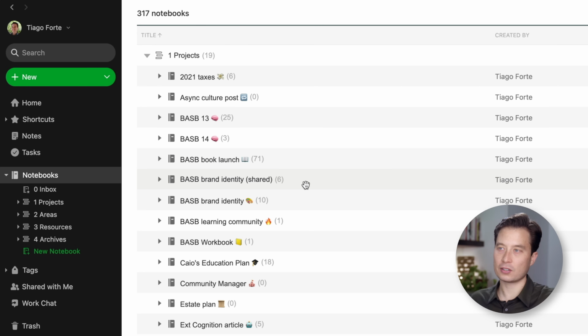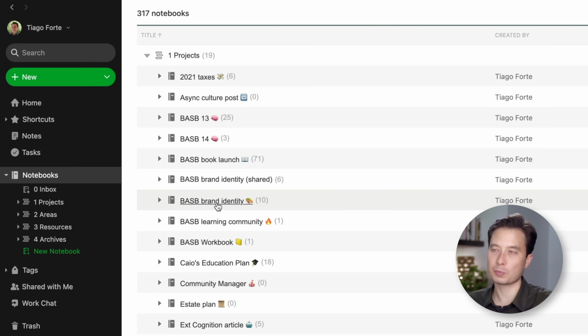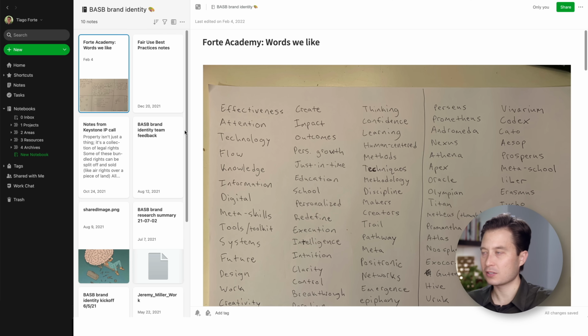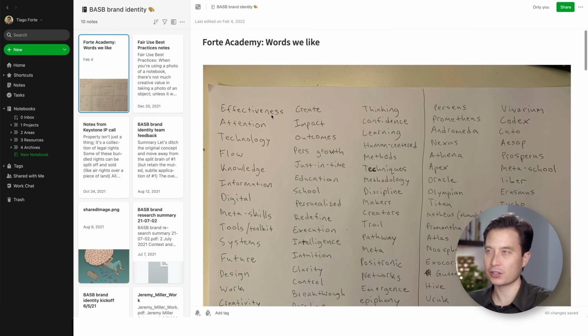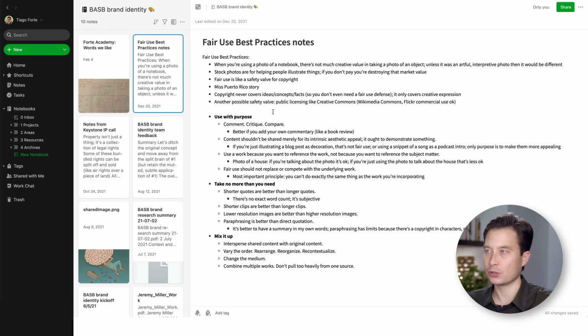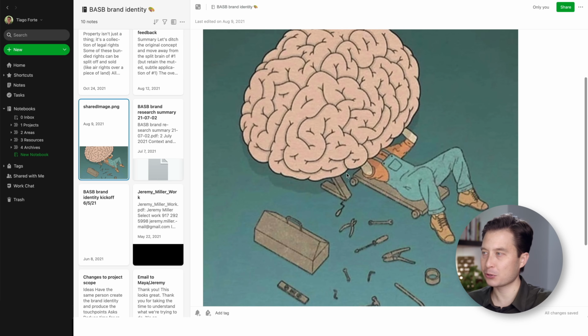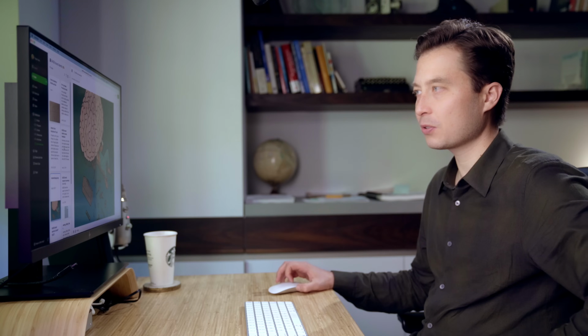Let's just take a look at the notes contained within one of these project folders. If I look at the brand identity design that we've been creating for Building a Second Brain, for example, I can see all sorts of things, from brainstorms around different words that we wanted to use in our branding, to some notes on fair use. There's imagery from Pinterest that we might want to draw on, all sorts of different things that anytime I'm working on this project, I want to just be able to click one place and have these notes displayed before me.